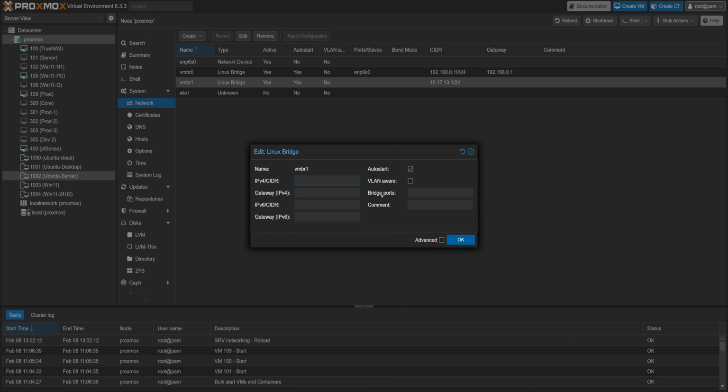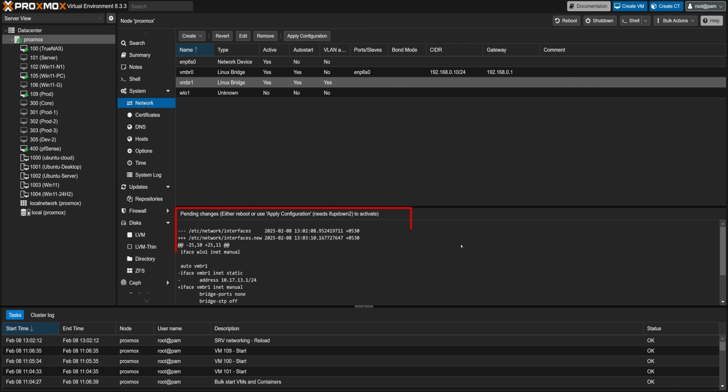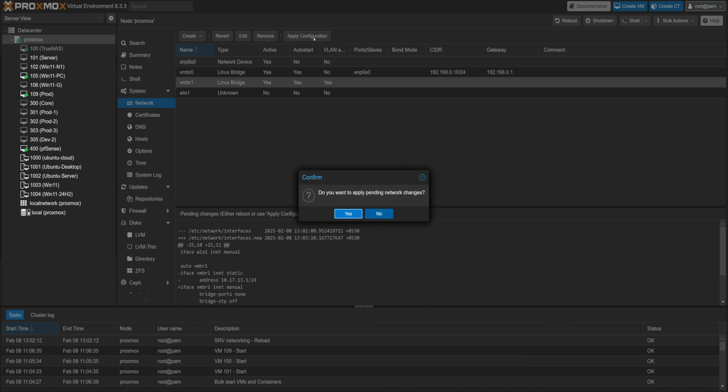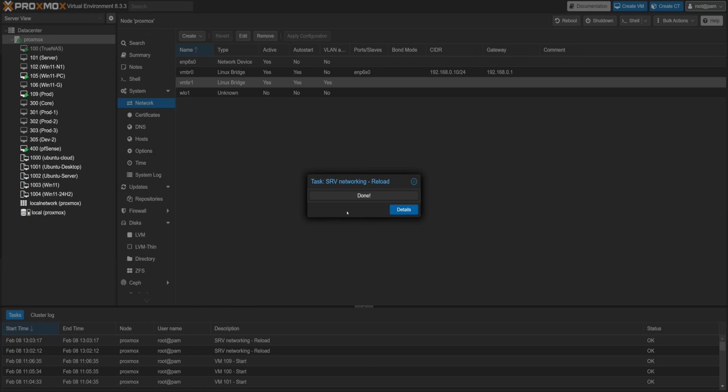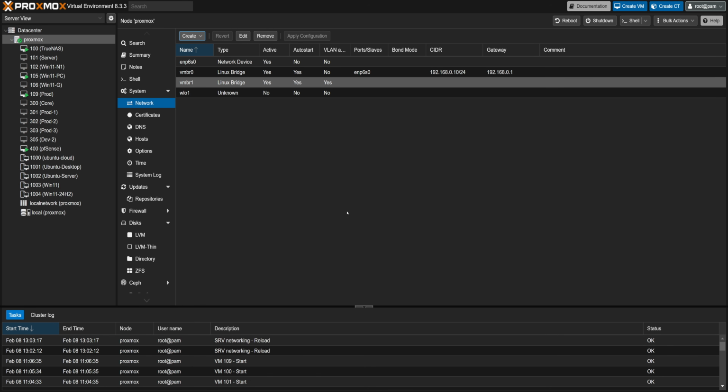Now let's check the box for VLAN Aware. Then click on OK. You can also review these modifications in the Pending Changes section below. Once reviewed, click on Apply Configuration and confirm by selecting Yes. Now, VMBR1 should be able to manage traffic for multiple VLANs without requiring any additional bridges.